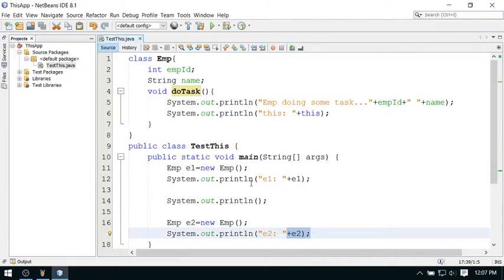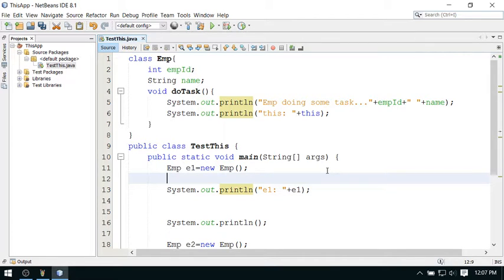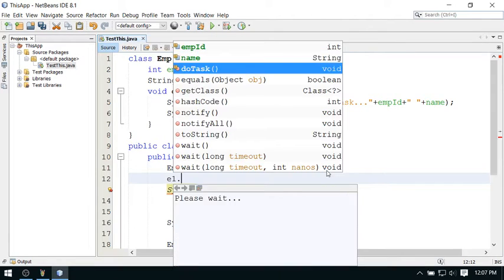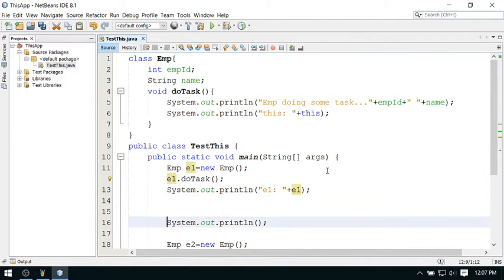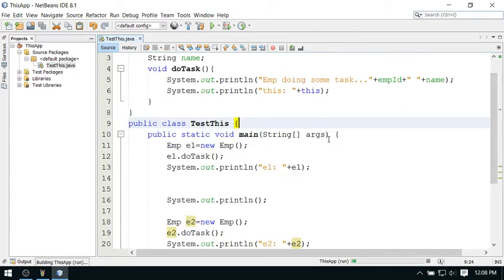Okay, look at the output here. Just a minute, I forgot to call this method. So I printed e1, and I'm going to call the method also, e1 dot. I'm going to call the doTask method on the first object, and one more on the second object. So this is e2 dot doTask. Let's run this.